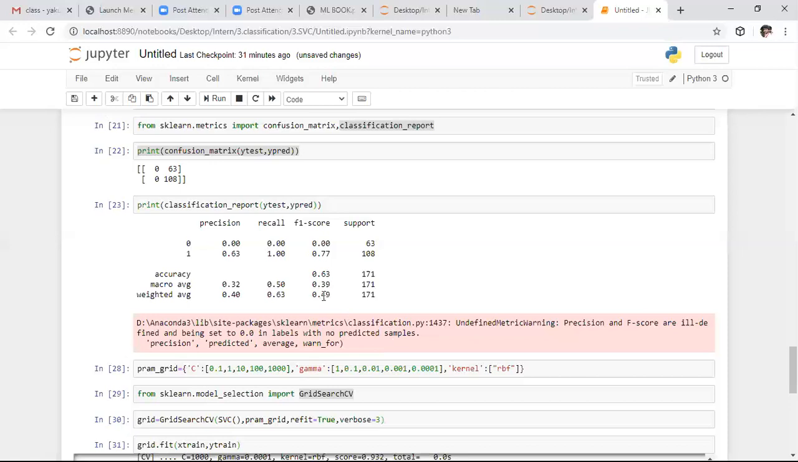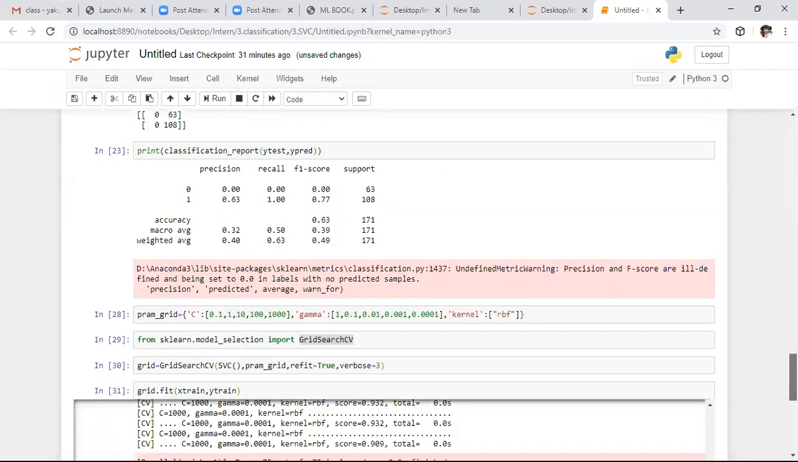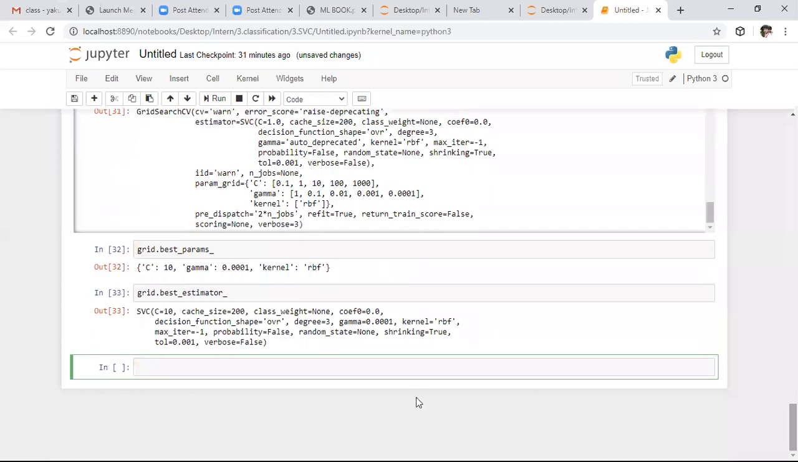Previously we got approximately 65% of accuracy, not even 65%. We got 49% of accuracy. We need to consider the F1 score only. It is the best metric to calculate the performance of any classification model. Previously we got only 49% F1 score. Now I want to predict using the grid search method, so I'm saying grid dot predict.